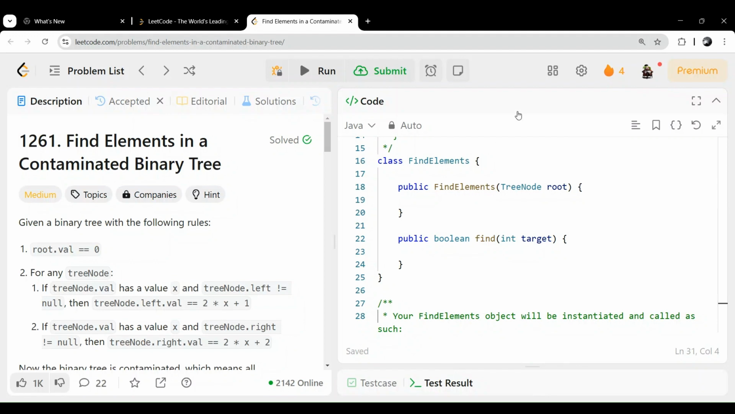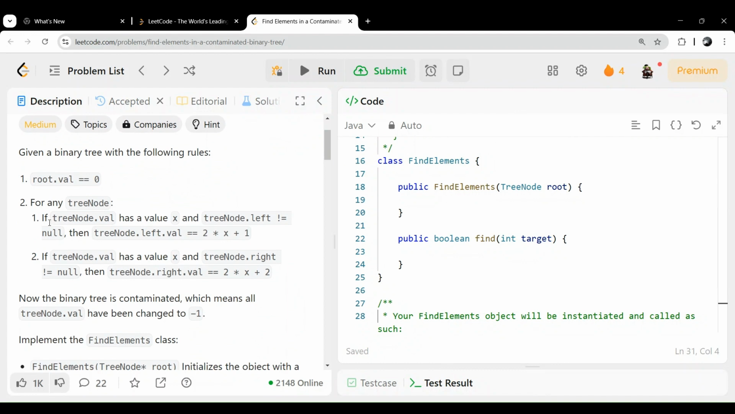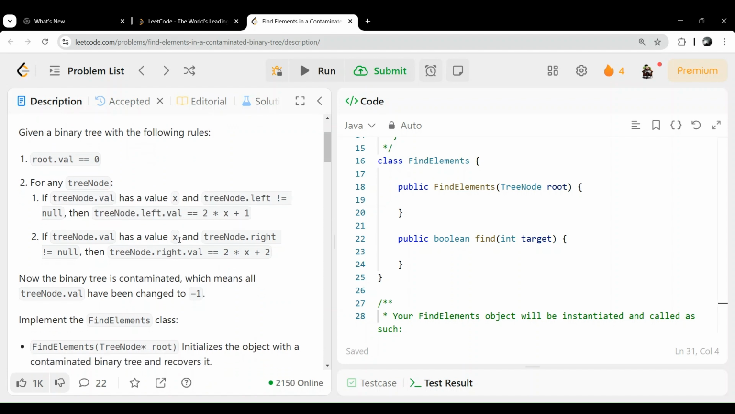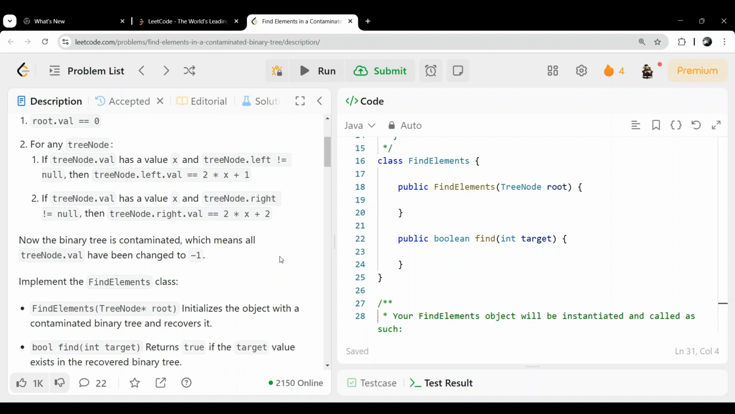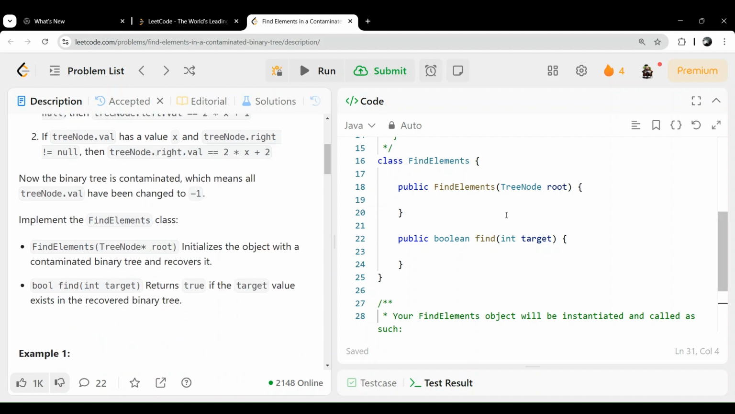Its root value is 0, and for any tree node with value x, if its left node is not null, then the value of the left node will be 2 * x + 1, and for the right, if it is not null, the value will be 2 * x + 2. Now the binary tree is contaminated, which means all the tree node values have been changed to -1, and we have to implement these two methods.